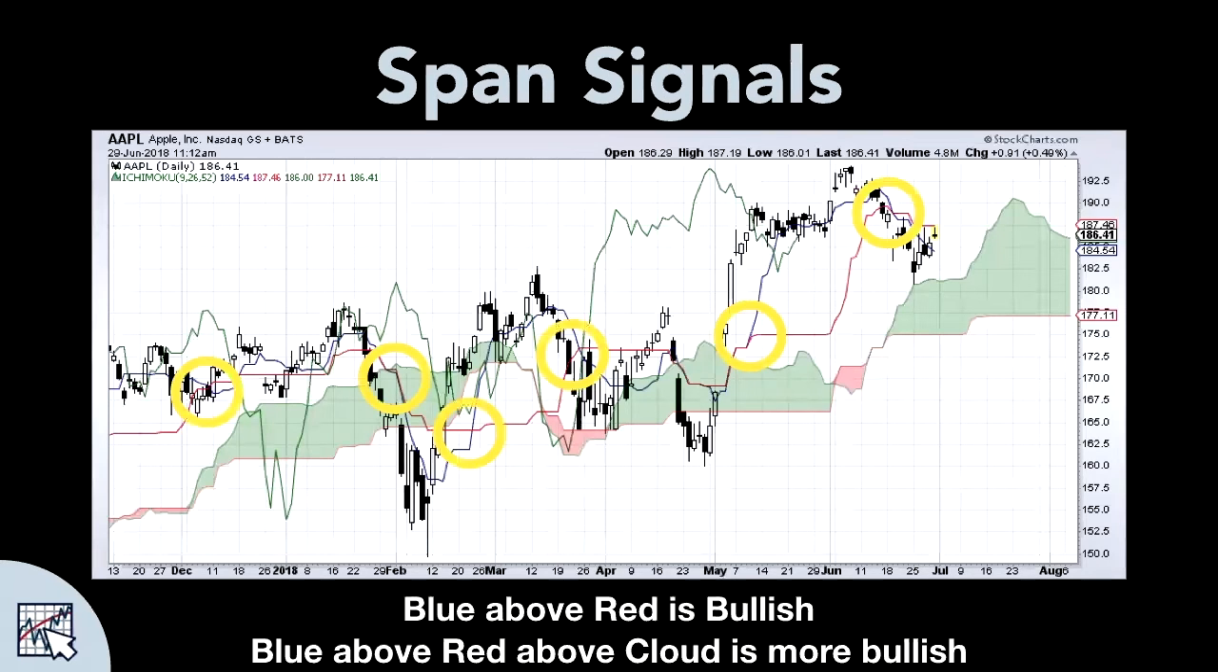So here's an example on that, going back to the Apple chart. We see the blue line up above and the red line down below. Blue above red is generally bullish. In this case, it's above the cloud, so it's nice bullish. However, at this point where I circled in yellow, the lines crossed. Okay, and so that was a bearish signal, but it happened above the cloud, so it's not super bearish. Does that make sense?